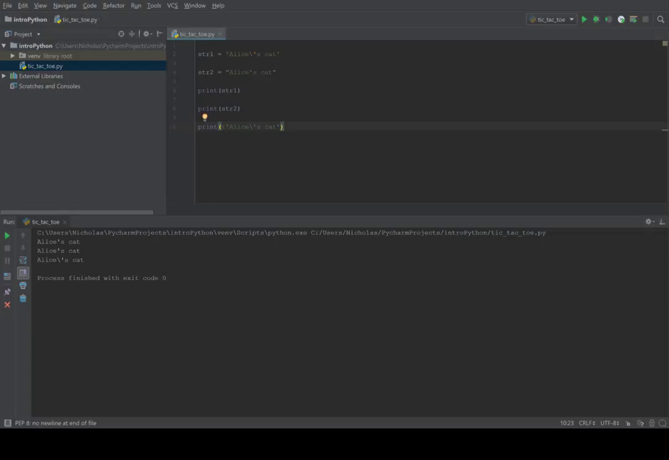Okay. So, really quick, we're going to talk about these two, \n and \t. \n is the escape sequence for new line. This doesn't actually type out new line. It takes whatever text you have and puts it on a new line. So if you're in the middle of typing something and you put \n, it'll immediately put it on the next line.